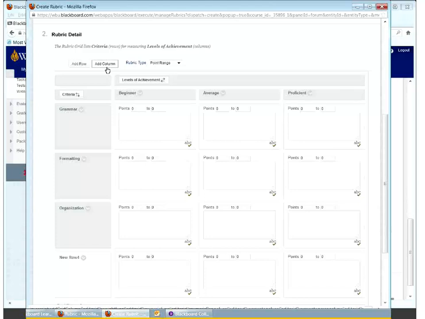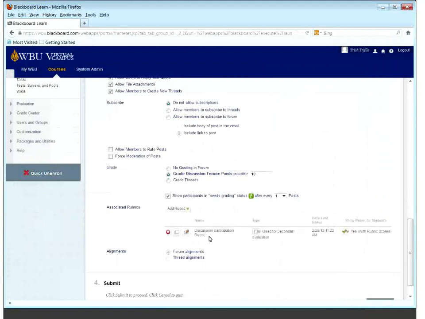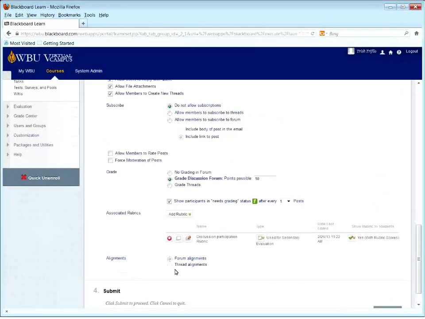The hard part is deciding what criteria you want to put in and how you're going to describe to the students how they will meet each of those standards that you've set. So once you've got the rubric set, don't worry about alignments at this time. If you are in education, or nursing, you may have particular alignments, but at this point, I don't know anyone who really uses these, so I'm not going to spend any time on them.